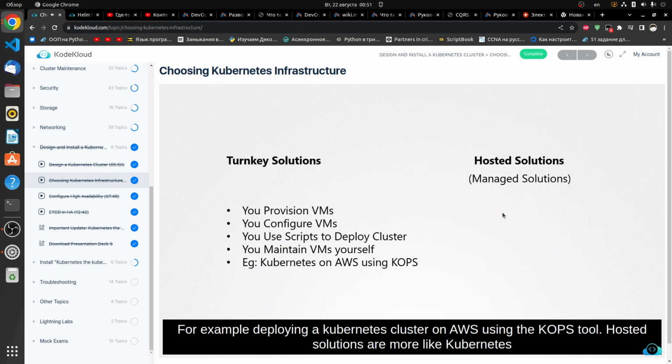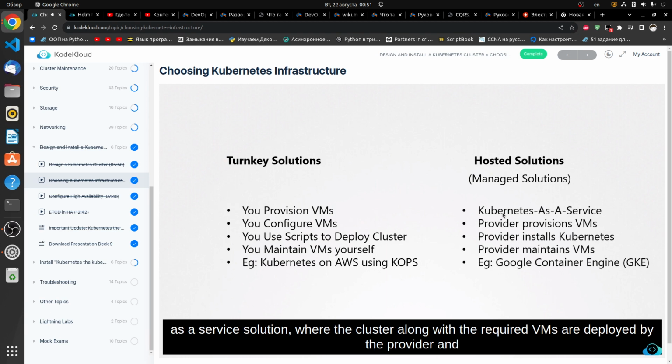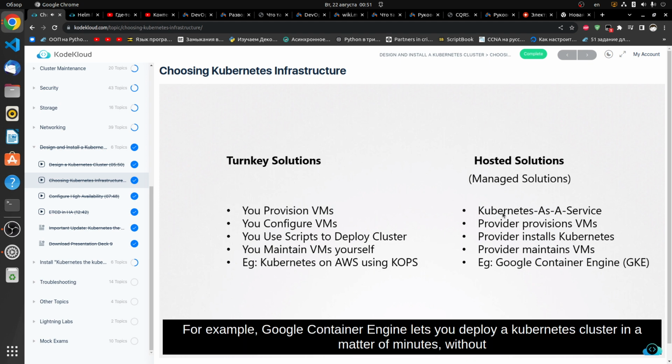For example, deploying a Kubernetes cluster on AWS using the kops tool. Hosted solutions are more like Kubernetes as a service solution, where the cluster, along with the required VMs, are deployed by the provider and Kubernetes is configured by the provider. The VMs are maintained by the provider. For example, Google Container Engine lets you deploy a Kubernetes cluster in a matter of minutes, without you having to perform any configuration by yourself.